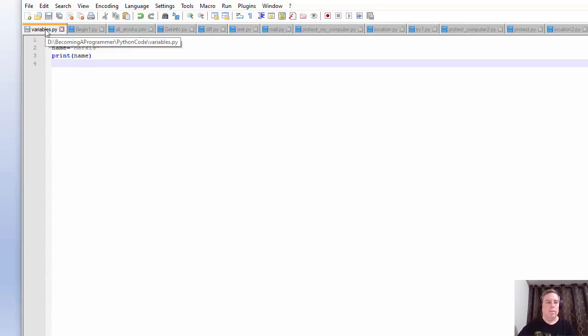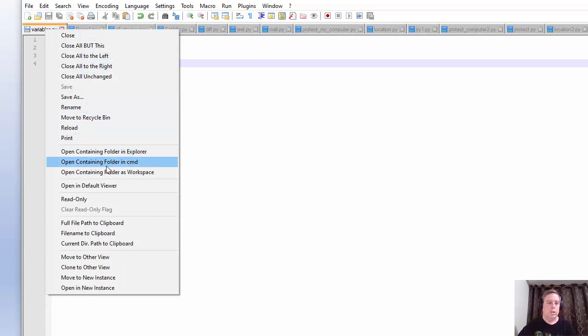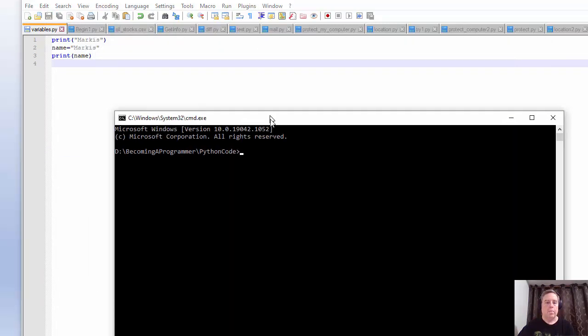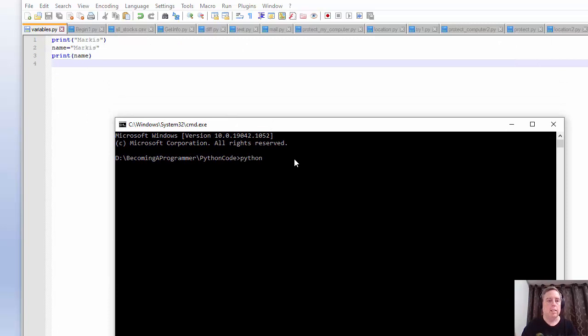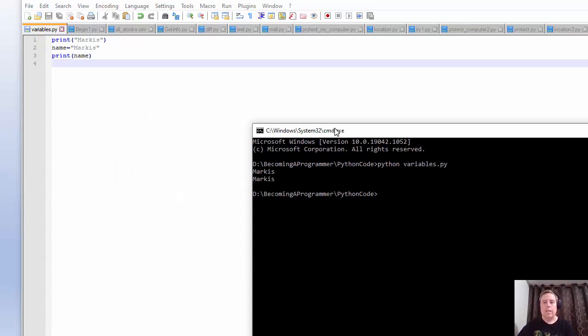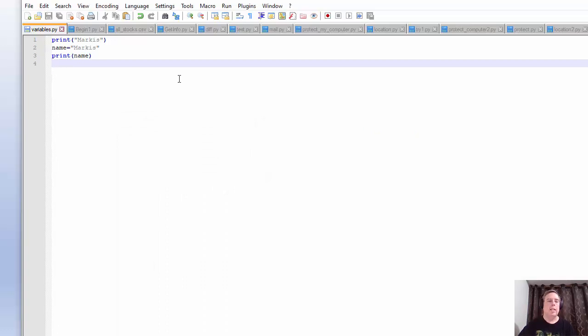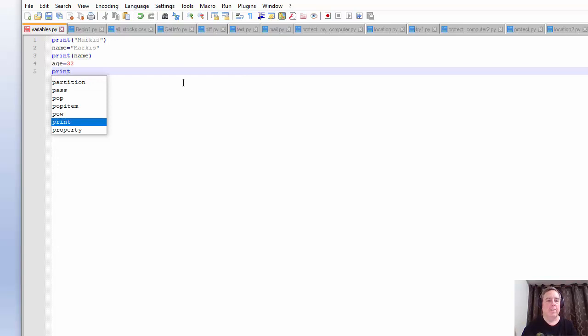So, let's click Save. Right-click here. Open in Command File. And type in Python space variables.py. And there it is. Prints my name twice. Now we can do the same thing using numbers. Let's say my age is 32. Ha! Don't I wish? Then we can print age. And it will print the age.